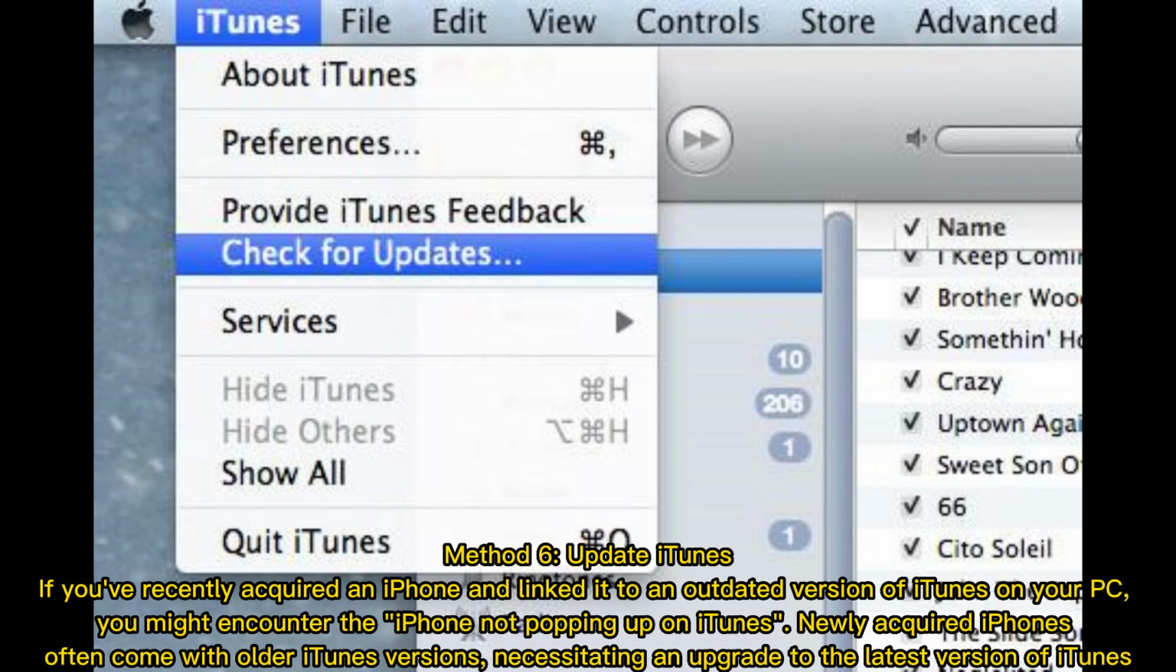Method 6. Update iTunes. If you've recently acquired an iPhone and linked it to an outdated version of iTunes on your PC, you might encounter the iPhone not popping up on iTunes. Newly acquired iPhones often come with older iTunes versions, necessitating an upgrade to the latest version of iTunes.